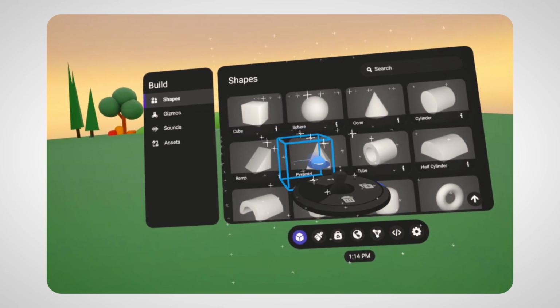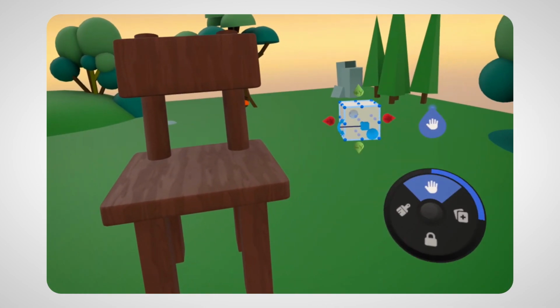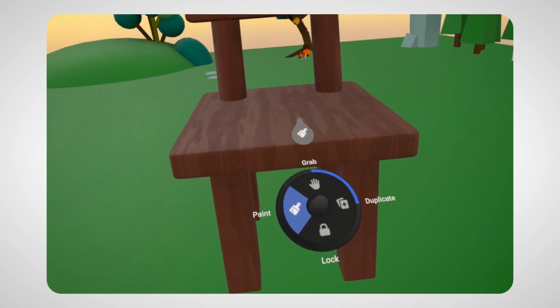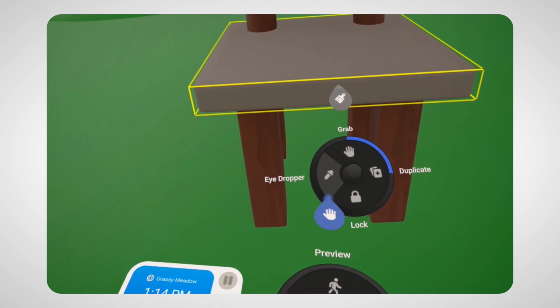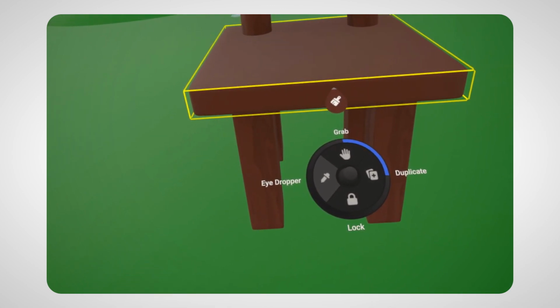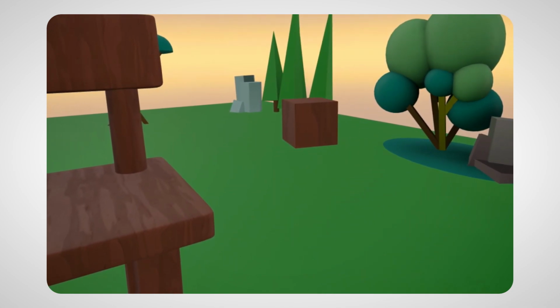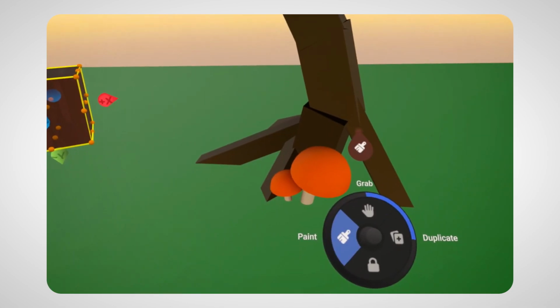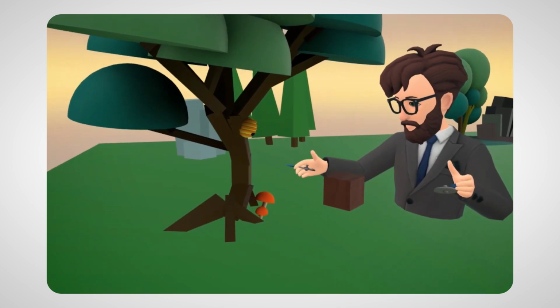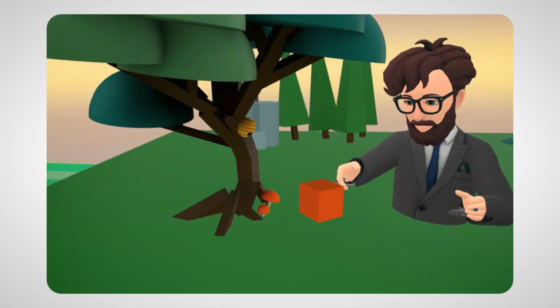Say that I want to paint this cube the same color as my chair here. All I need to do is put my selector into the chair and I can see that the eyedropper symbol has appeared. If I tap that, my paintbrush tool will instantly change to match the color and texture of this object. And now I can quickly paint my cube here without having to dive back into the build menu.